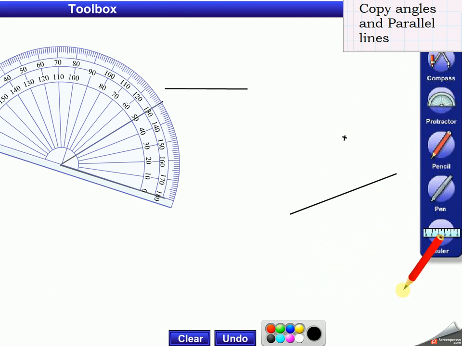pair of parallel lines. If you've got a transversal line, alternate angles are equal. Or you can even do corresponding angles on the top side. It's perfectly acceptable to do either way. So we'll start off doing the angle over here, and I'll show you parallel lines afterwards.